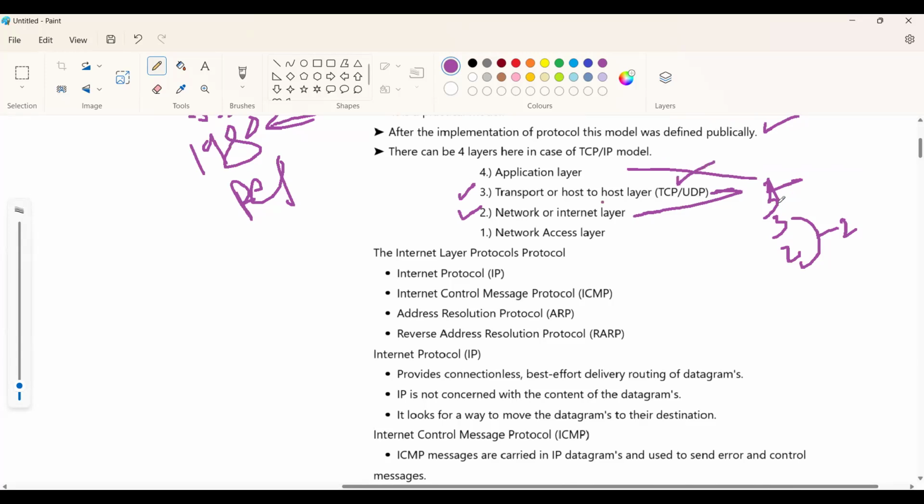Yesterday we discussed it very well. TCP, Transmission Control Protocol, and UDP stands for User Datagram Protocol. TCP uses a 3-way handshake, and UDP is not a reliable protocol. That is the reason it doesn't use anything.